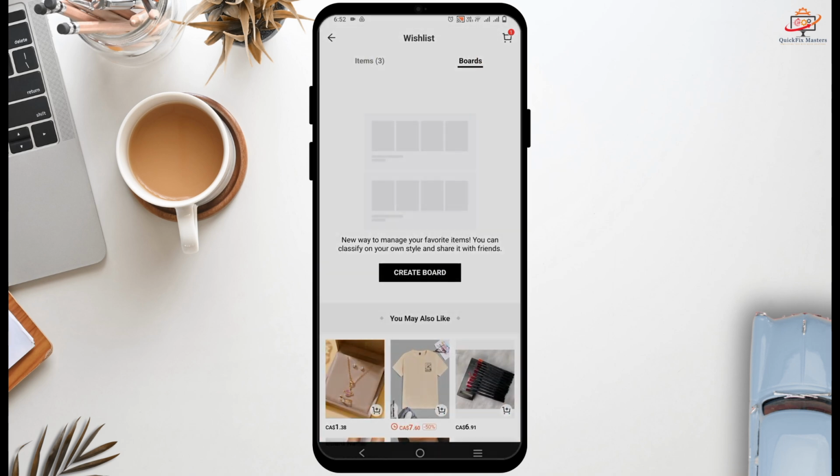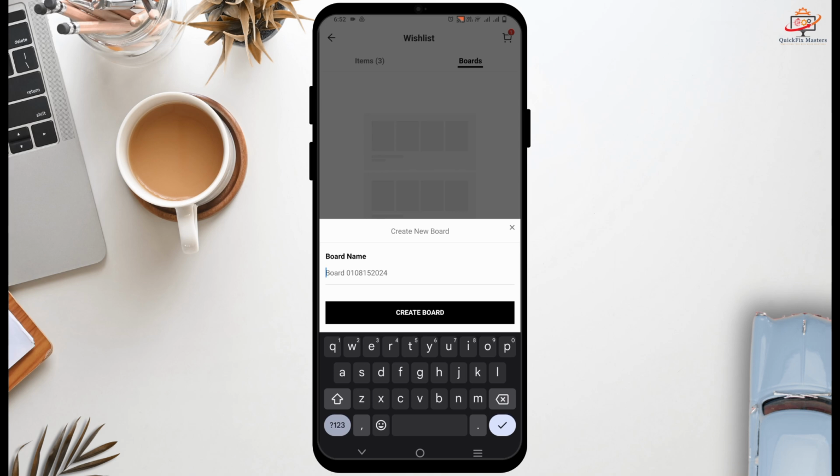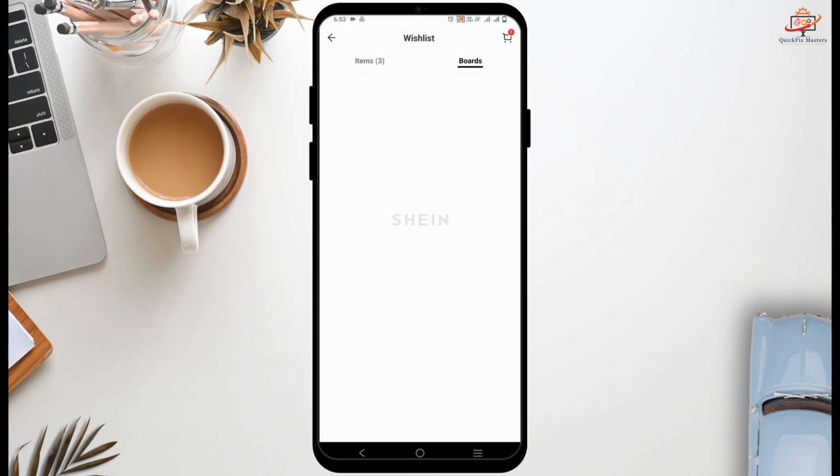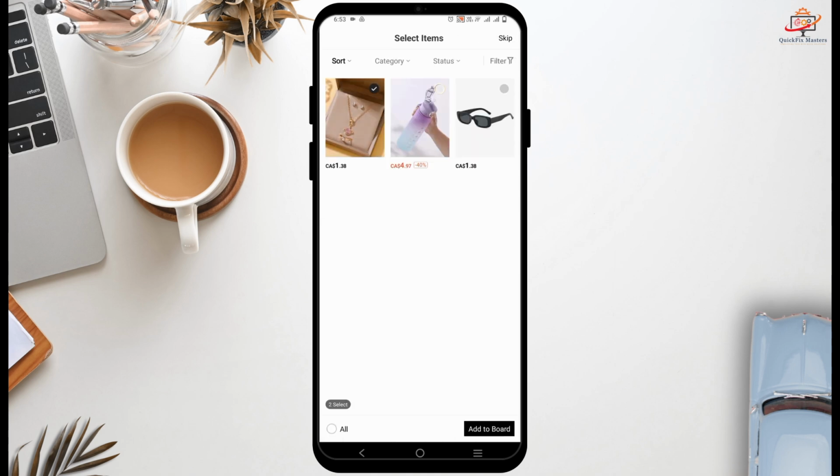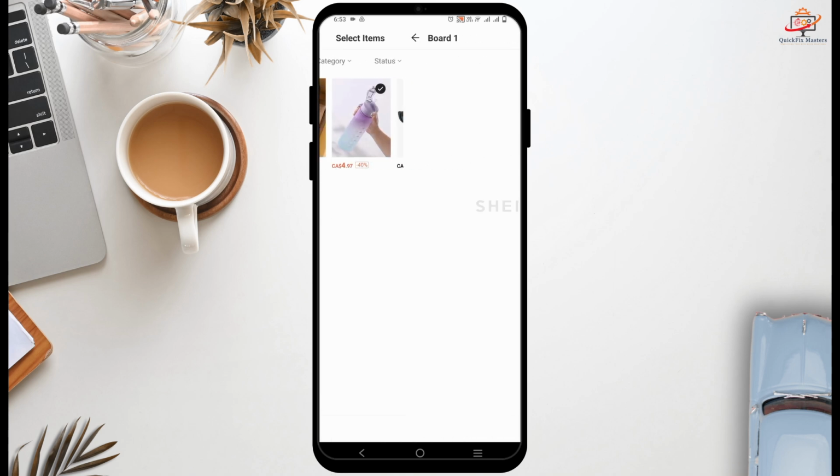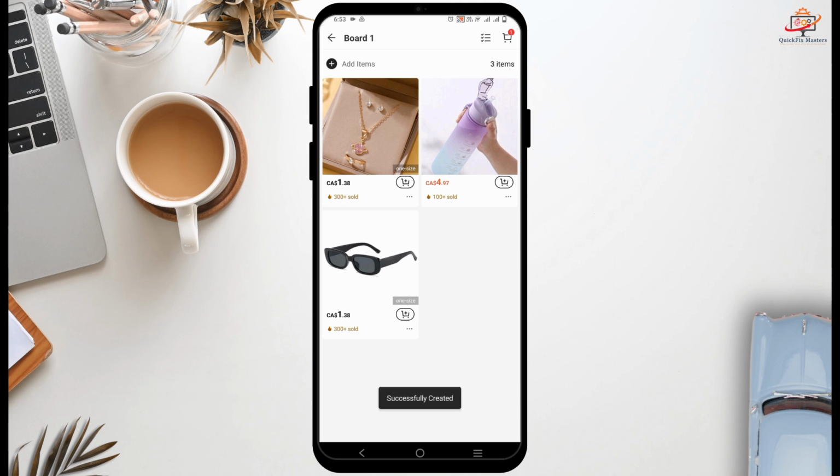This way you should be able to share all of your wishlist. Just give a unique name to your board and tap on create board. Now select the items for your wishlist that you want to share and you're good to go.